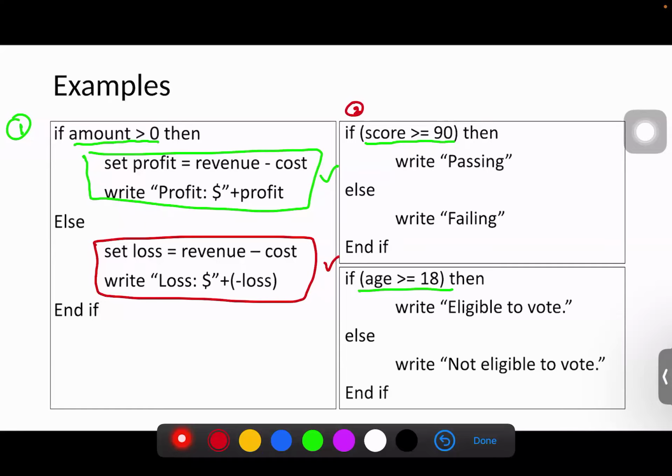Then second example, example 2. In example 2, we are checking if the score is greater than or equal to 90. If it is greater or equal to 90, we do statement 1. But if it is not equal to or greater than 90, we do what? Statement 2. So we'll only do one of the two, depending on whether it is true or false.